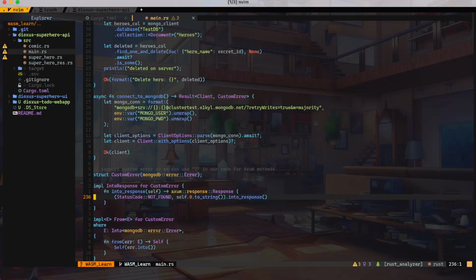I kept it pretty simple. If there is any error, I am just saying a status code not found. It's not very sophisticated. It could have been different options how you want to capture the status code, but I just said not found, and I returned the actual error response that was coming from this internal, let's say, MongoDB error. And the other thing we have to do is implement this From method.